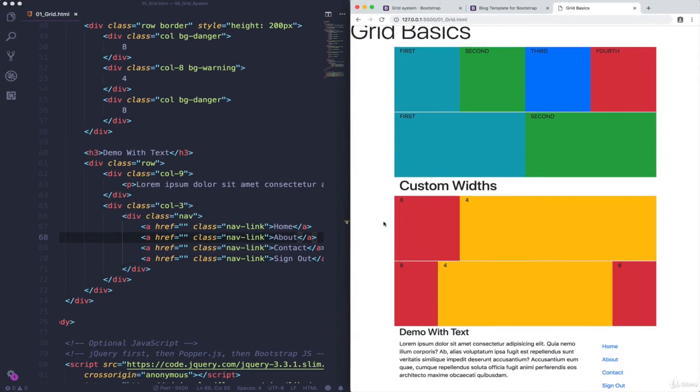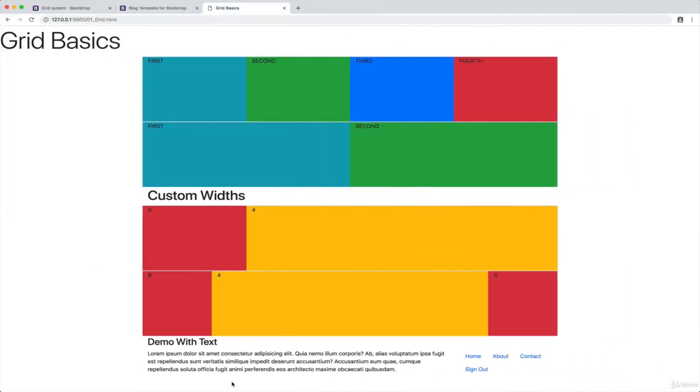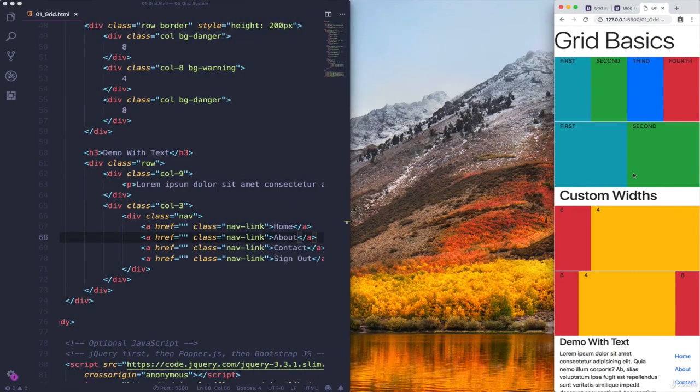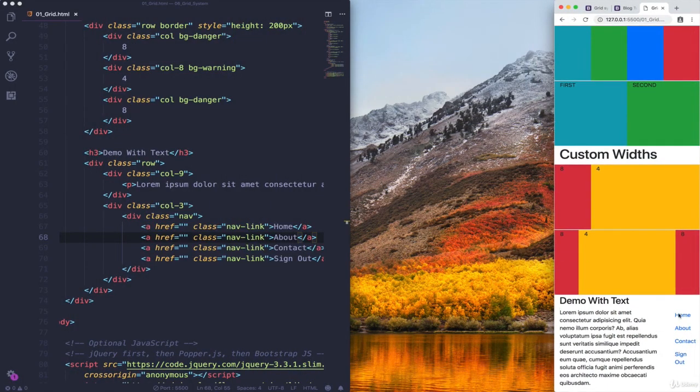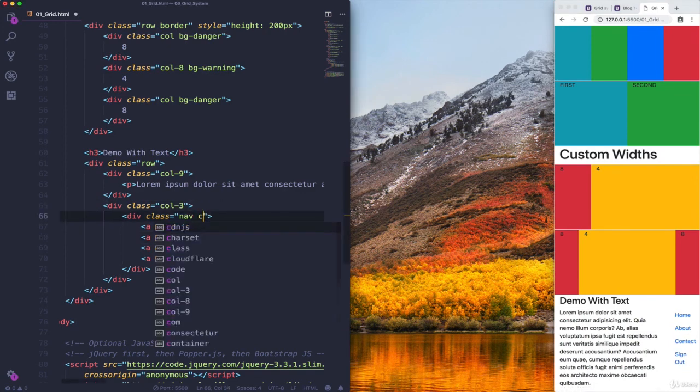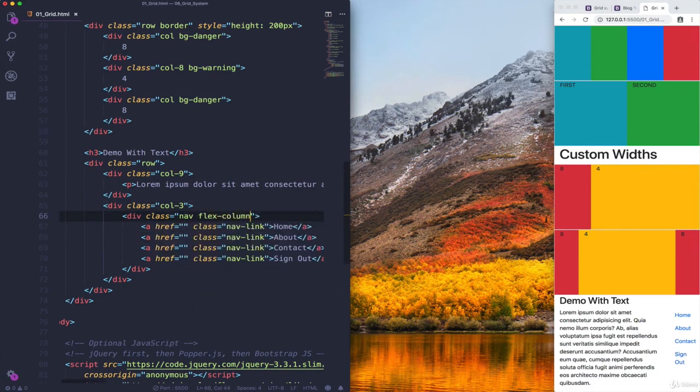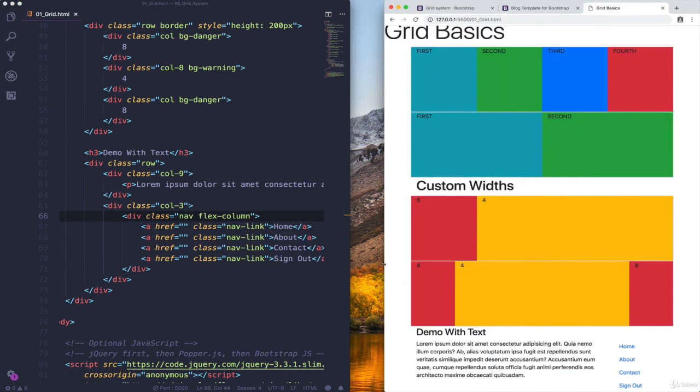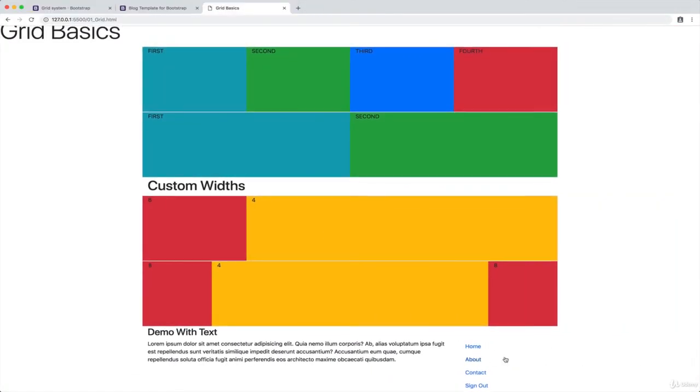Okay, so now what we have here, it's not very pretty, but we have this on the left that takes up 9 units, and this on the right that takes up 3 units. You might want this to always be vertical, so we could do that on our nav by giving it flex column, which will keep it as a column always, as you can see here. And there we go. It's not perfect, it's not beautiful, but we're at least dividing space up, and you can see how that would work. Without the grid system, this paragraph would go all the way across, and this nav would also go all the way across, right? It would be on its own.